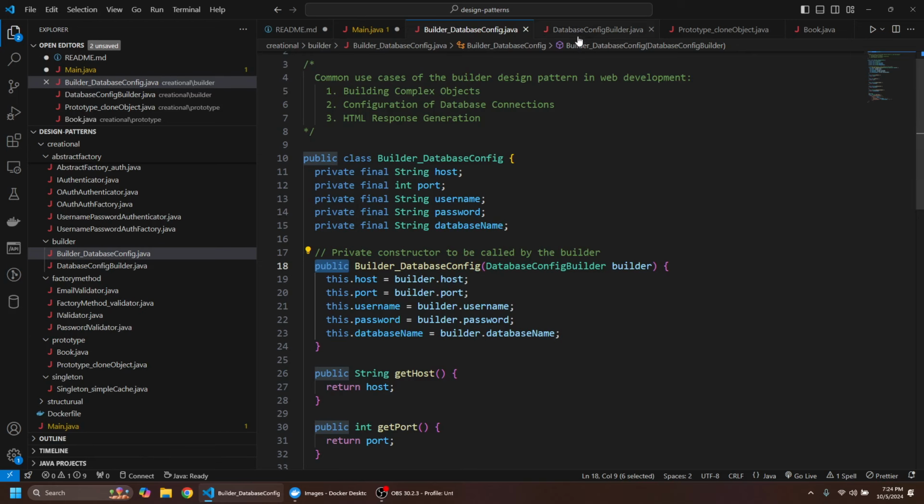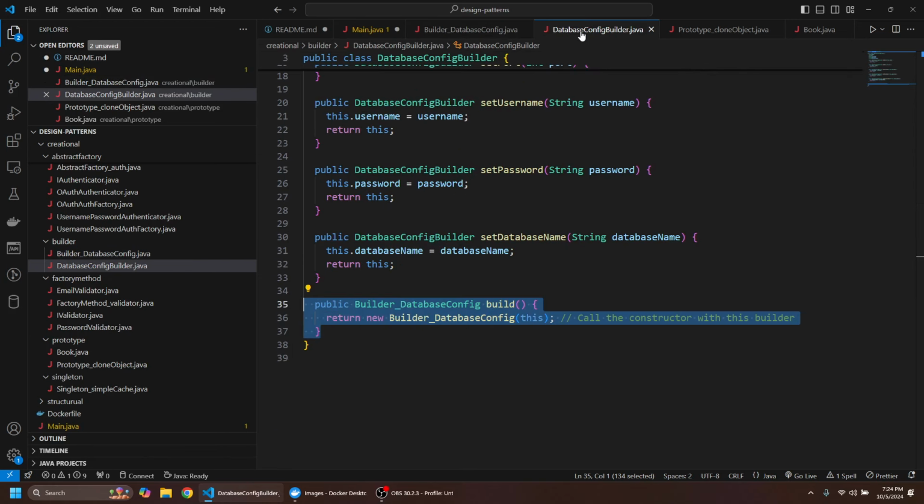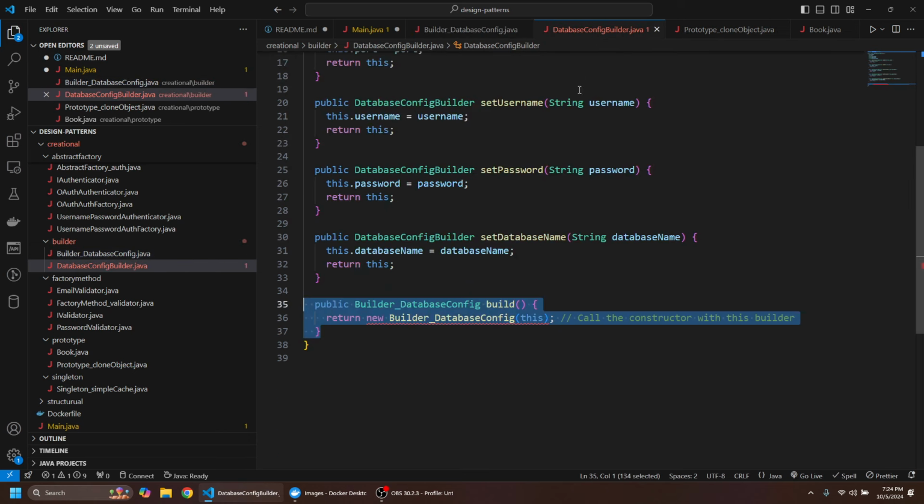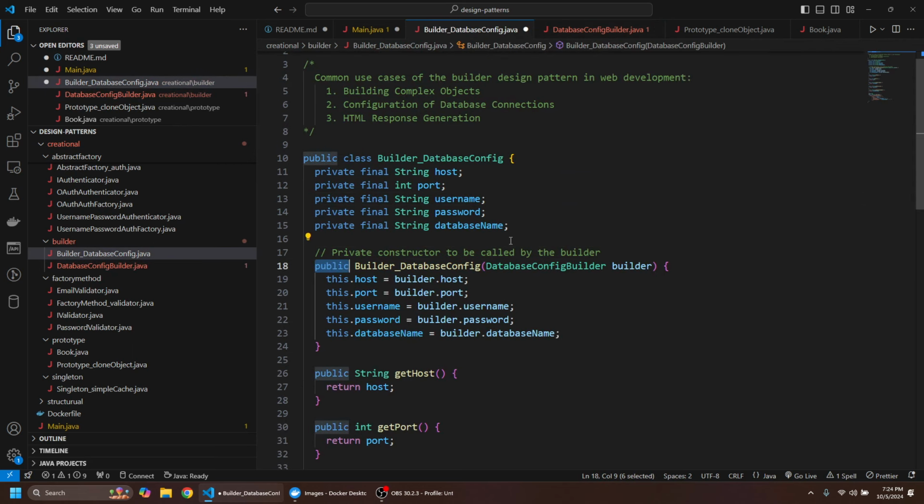So essentially, let me just make this private here. Oh, actually, yeah, that's right. Okay. Maybe I'll just edit this note here: constructor be called by the builder.